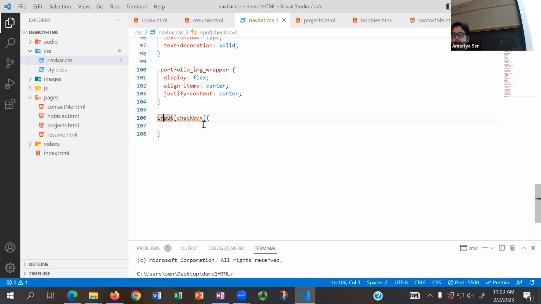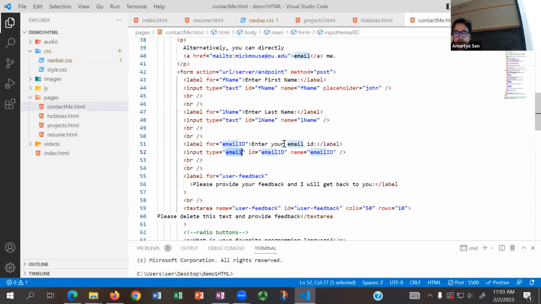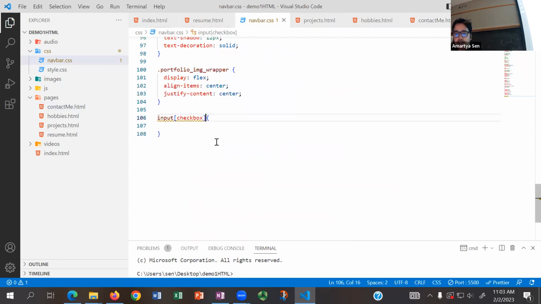So let's say here, let's take an example. That was a good question. Let's say you wanted to apply a certain set of stylings that is applicable to both email and text, but there is also some distinction between text and email. Let's hypothetically assume this scenario. So now if I wanted to do this, all I have to do is basically put a comma here, put input, and then put email.